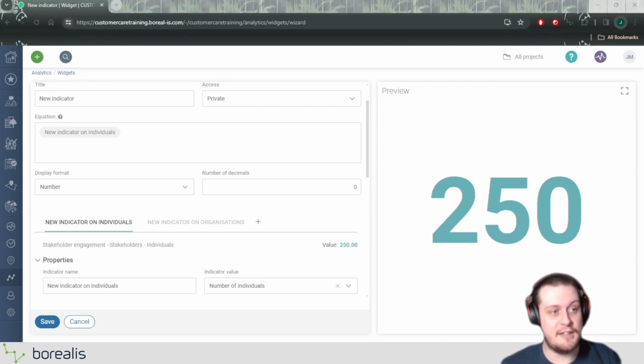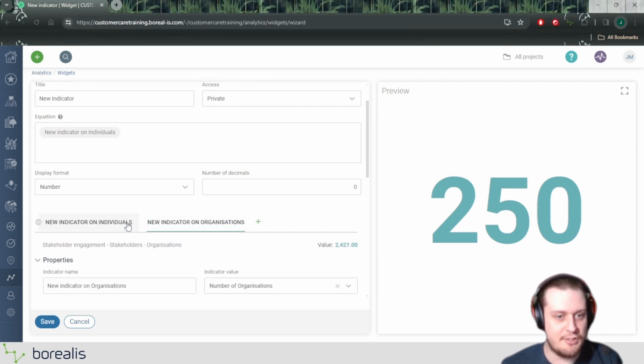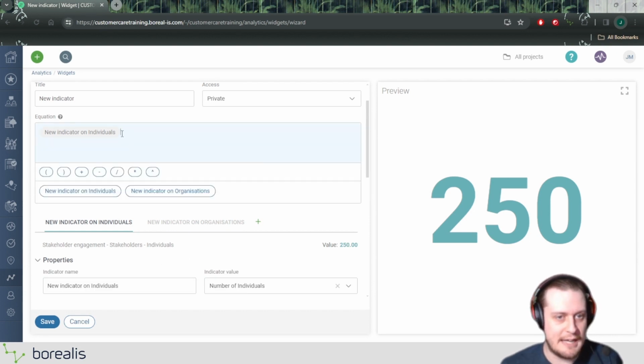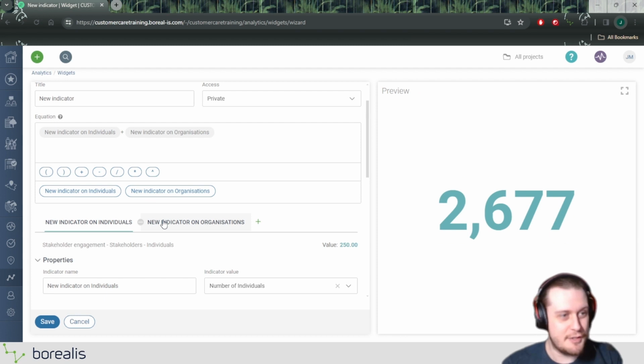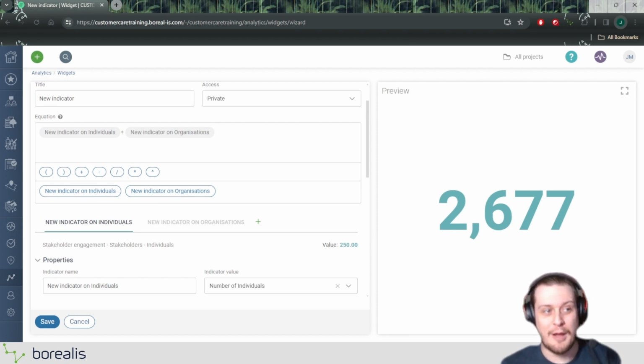Now, if I wanted to add the numbers together, I can just go up to the formula section now. It doesn't matter what tab I'm in. I click here and I can add in the plus symbol. And then all I need to do is you'll notice that the widget I just created now appears in this menu. All I do is click on it, and it's going to add the individuals in the organizations together and give me my total number now between the two indicator widgets.